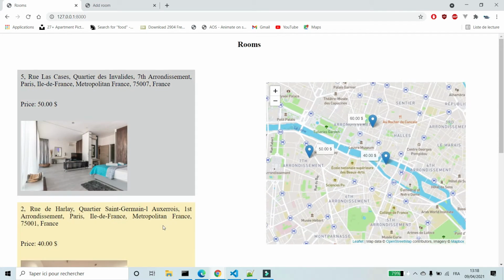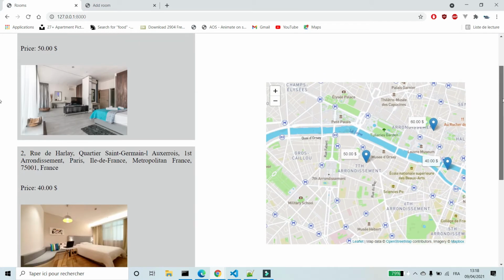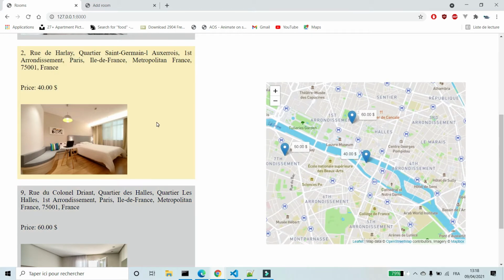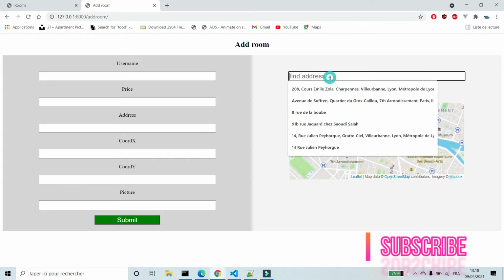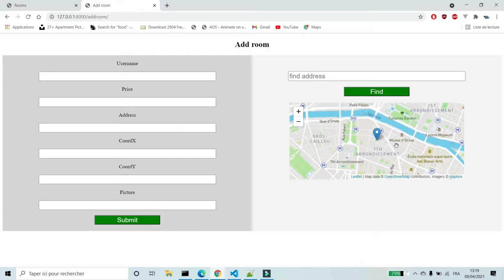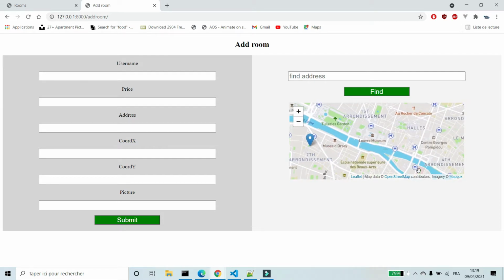Hello, welcome back. In this video we will create a small service to rent rooms like Airbnb. We're gonna create a form that allows user to add a room for rent. We're gonna ask the user to add the address of the room, and we're gonna use Street Map to help him find the position of the room.